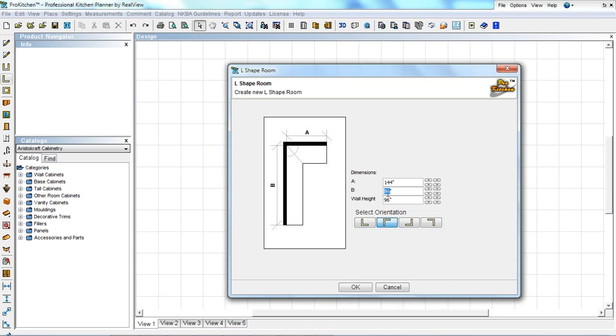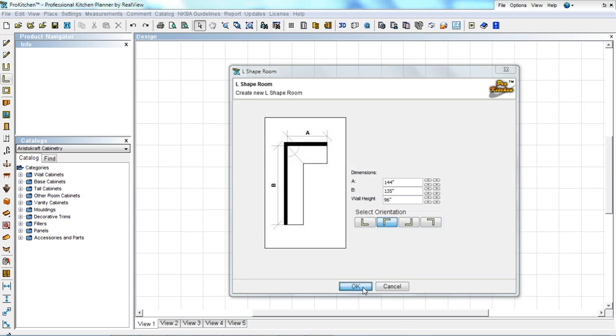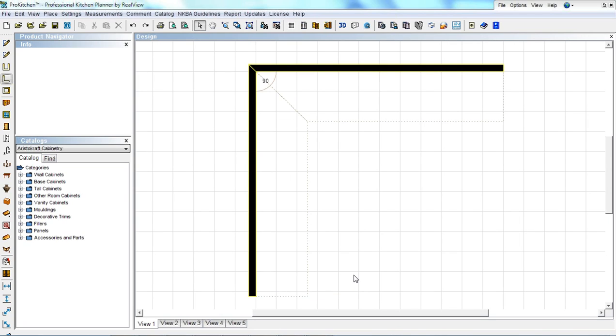Now, I'm using a beta version of the new ProKitchen 7.0.9, the test version. So I've got a couple bugs in here. I don't believe the wall height, it may work here, I'm not certain if it does, but I'm going to leave it at 96, and I tell you to program it as much as possible into the design settings at the beginning. Now I click OK, and there's my wall.